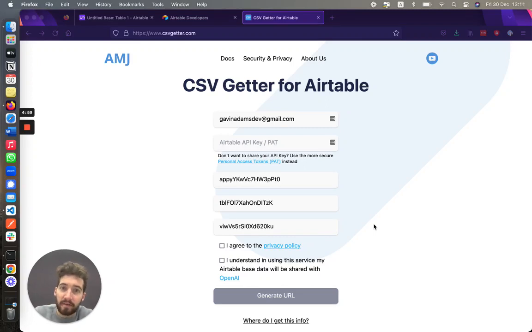Hello, this video today is to show you that now with CSV Getter for Airtable, you no longer have to use your Airtable API key in order to generate a special Airtable data link for your base. You can now do it with something called a personal access token, which is much more secure as it restricts CSV Getter in the bases it has access to and the permissions it has.